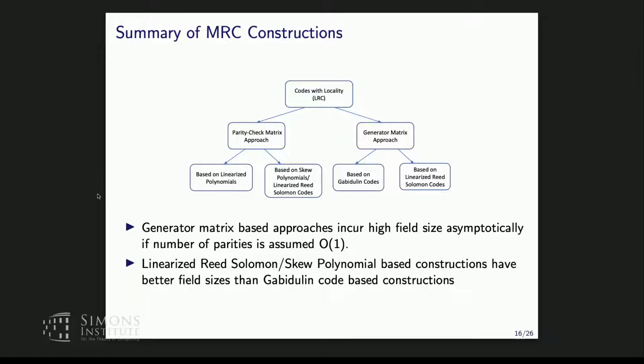I have Gabidulin codes, linearized Reed-Solomon codes. Even in the parity check matrix approach, you can design them based on linearized polynomials or linearized Reed-Solomon codes in some sense. And the difference between these two approaches, the way I want to think about it, is the way we think about MDS. So when is it easy to design an MDS code from generator matrix? I would say if it is low rate, when the k is small, right? That is when it's easy to design in generator matrix. But if k is very large, then it's easy to do the parity check matrix.